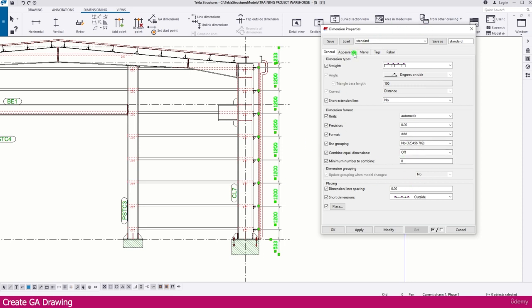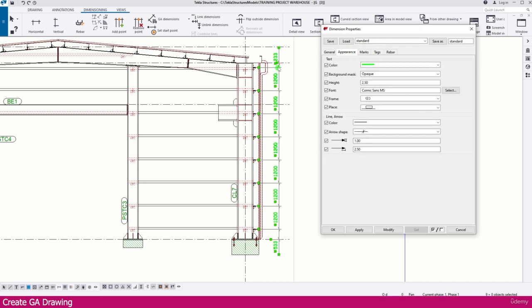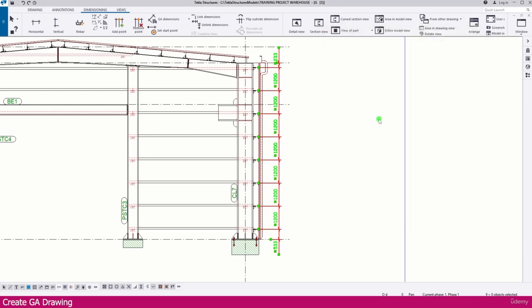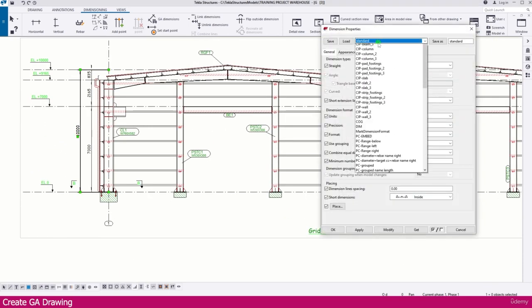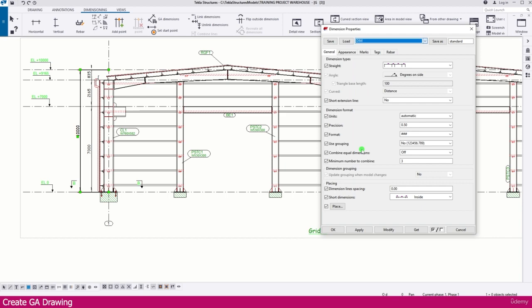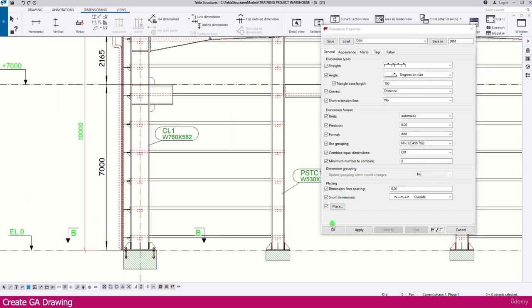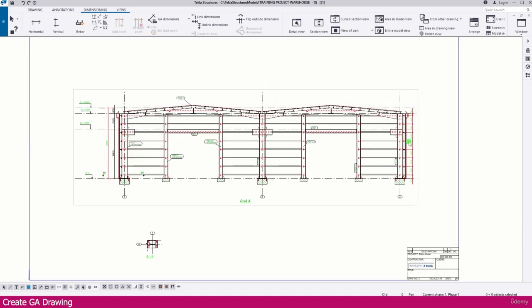This is the dimension properties, this is the appearance, and this is the total properties, which color, text, those things you will get here. If I change this color here, you will get it like this. If you want to save these dimension properties, you can save with your own name also. I just make it here DIM, and here it is saved. Now if you select any dimension and you want to change that dimension property, select this one, load it, then modify, you will get the same properties that we created here.